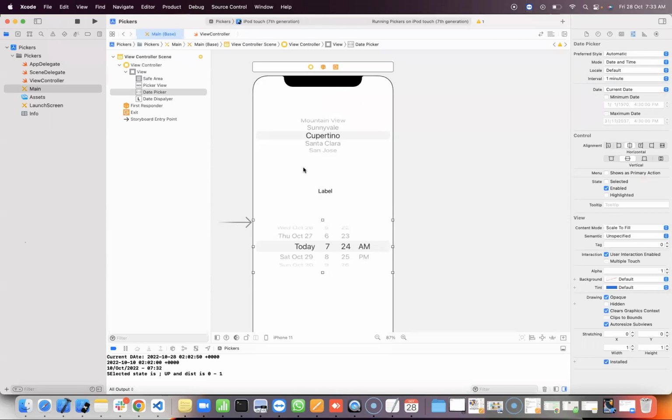Any doubts? Yeah, this is all about picker views.